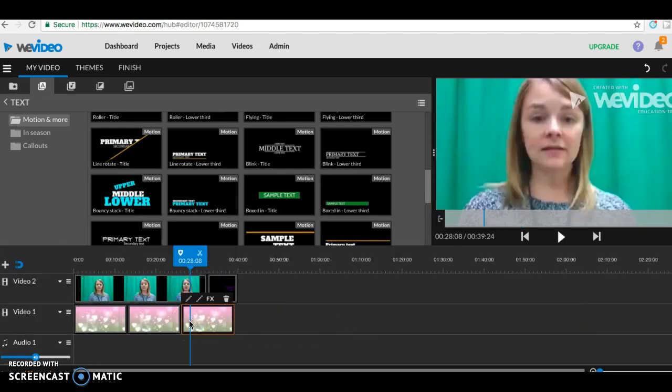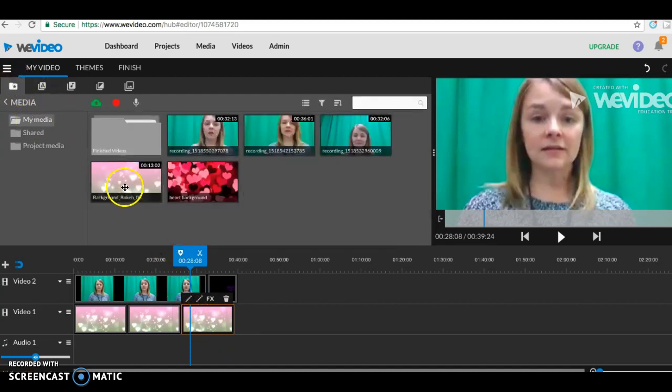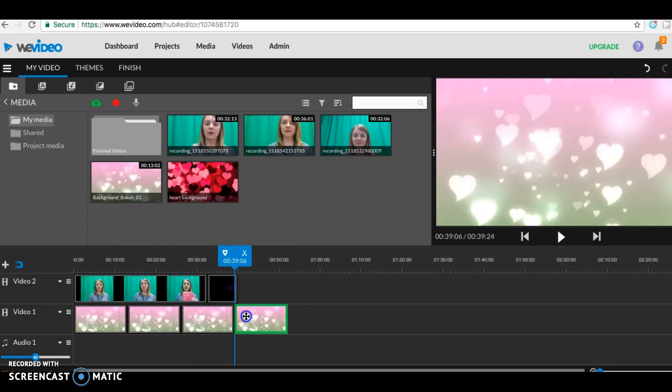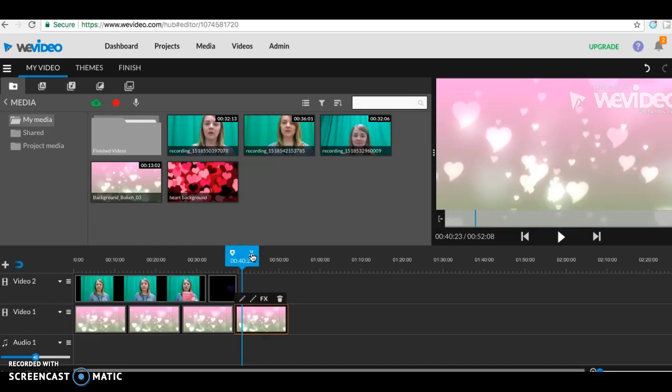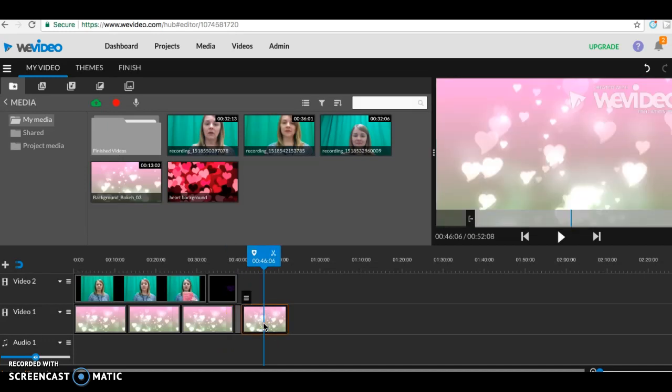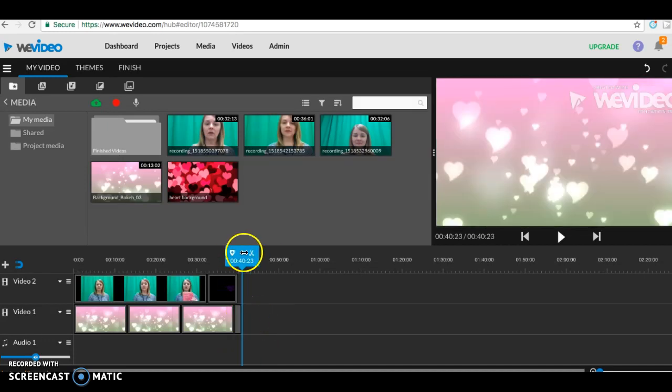If I wanted to put in one more example of this to make it fill the entire thing, I can drag it down. You can always trim your video, so you can move this to wherever you want it to trim, and then you hit the little cut part. It'll cut it, and then I can delete this. So now I have just enough.